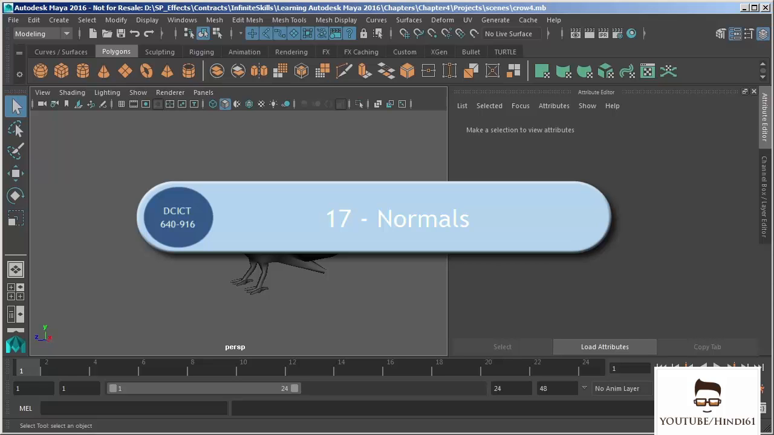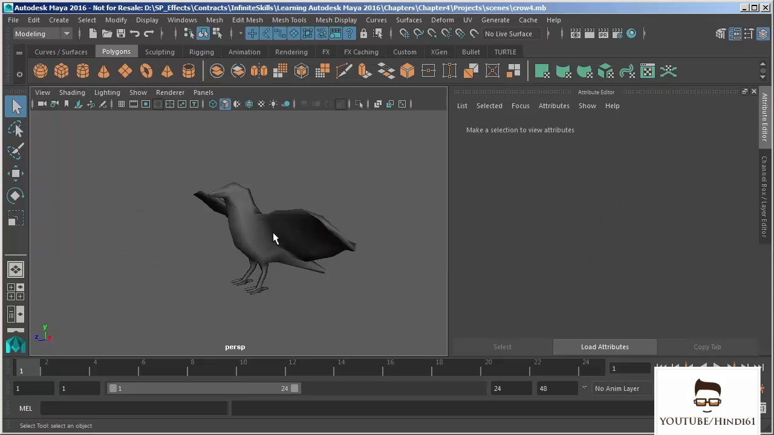In this video, we're going to talk about normals. A normal determines how light reflects from an object's surface. The normals are typically perpendicular to the surface itself. Now, polygons have two types of normals. They have a face normal and they have a vertex normal.